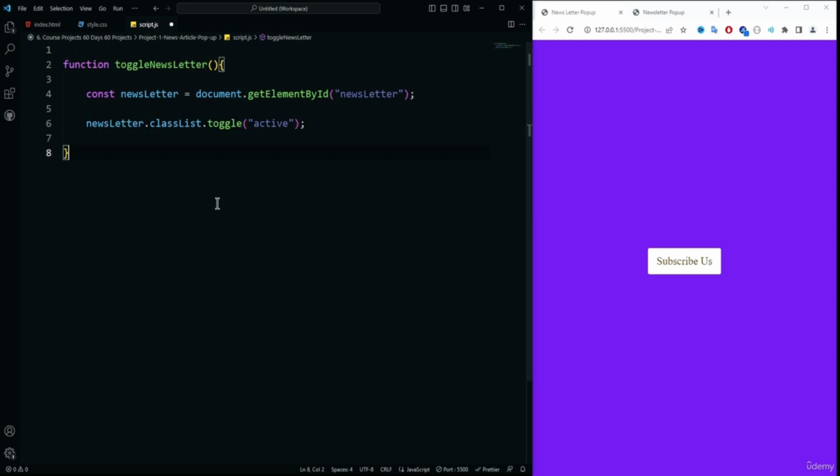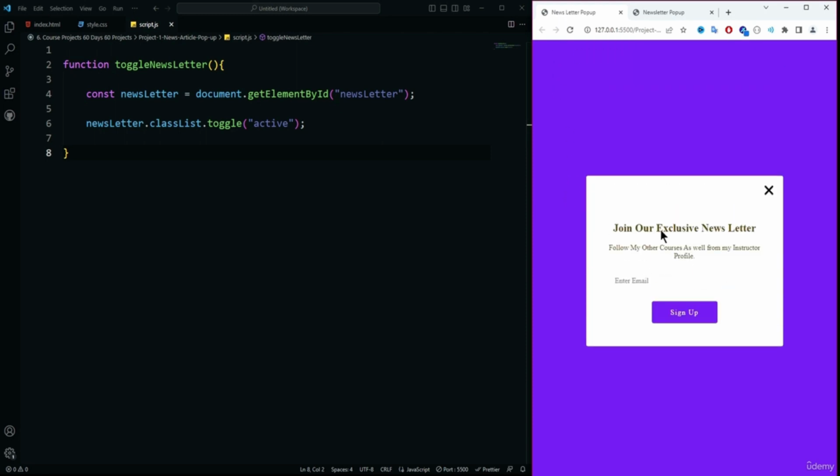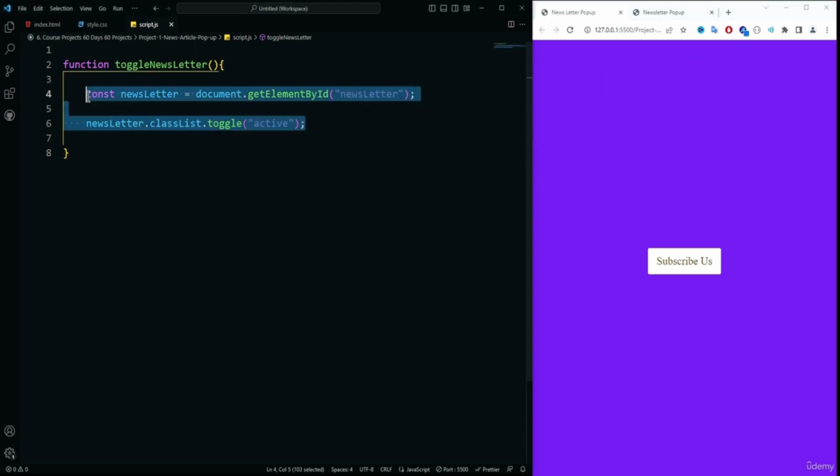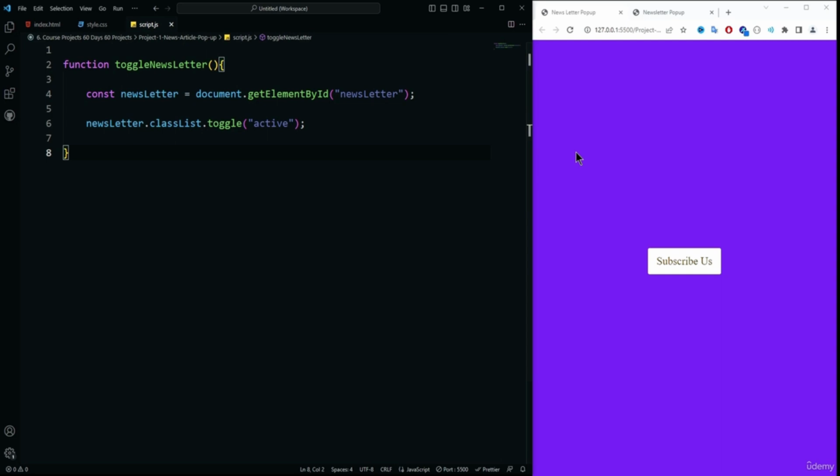Alright, so if I press Ctrl+S to save it, and now I come back to the browser where my project is running, if I click on this subscribers button, you can see now the pop-up of the newsletter has appeared. Now if I click on this close button, you can see the pop-up is closed. So now with just 2 lines of code under this toggle newsletter function, we have successfully achieved the pop-up functionality of the newsletter pop-up project.